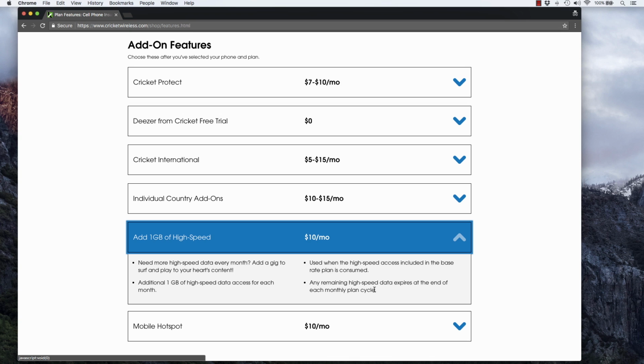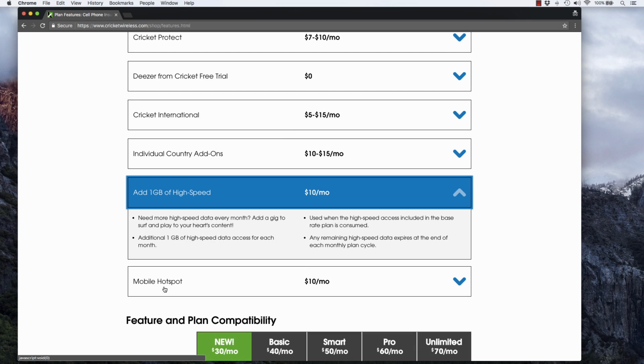So that might not be the greatest deal, because the way I read this, it says that if you were to add $10 of high-speed data to your account halfway through your billing cycle, and then you didn't use it up, that data would expire when your monthly plan expires. I would think that if you were to add the extra high-speed data, I would like to see the high-speed data remain on your account for a minimum of 30 days after you purchased it and not expire when your monthly plan does. And finally, they offer mobile hotspot.